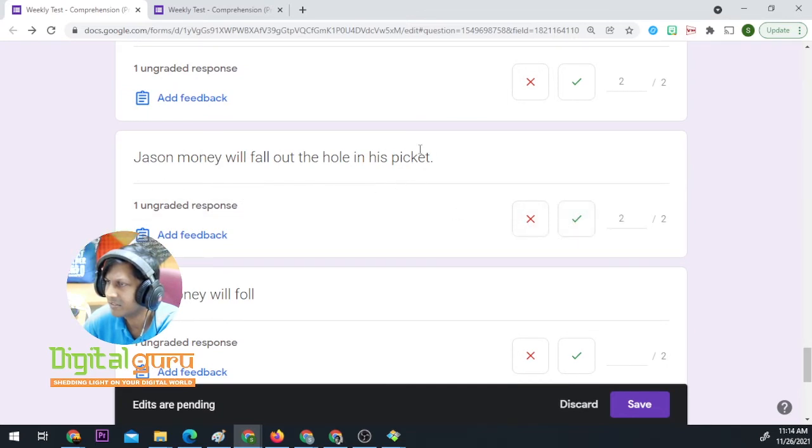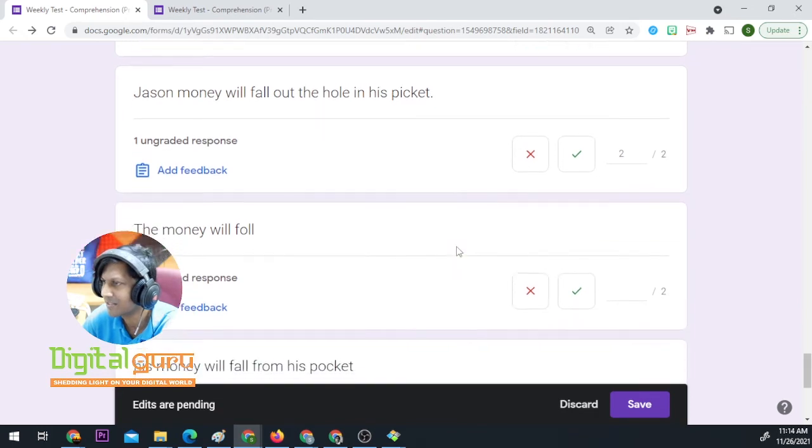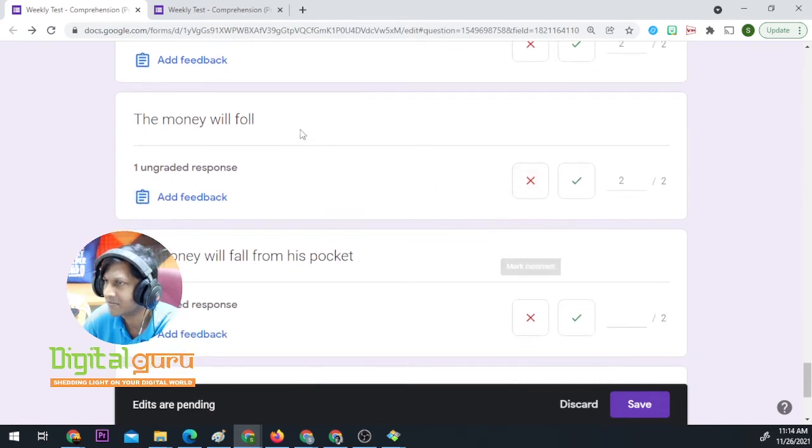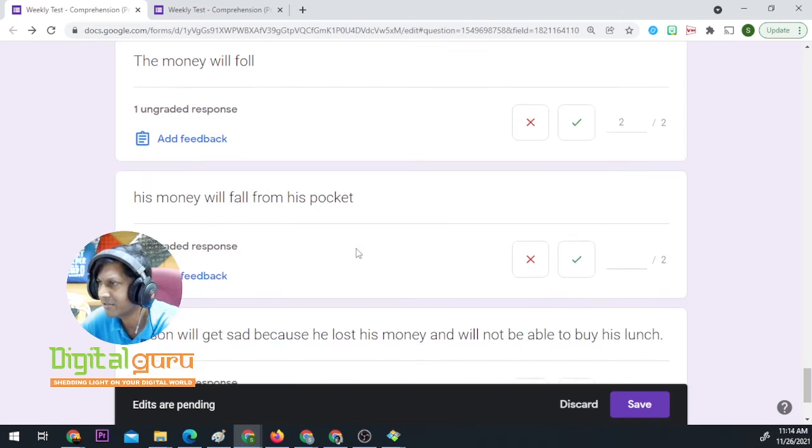Spelling errors that you need to address, but this is not a spelling test, so you would not mark the child down for that here, right? When it's a spelling test, you will mark them down. Money will fall, spelled F-O-L here, but even typing skills of the children are not up to mark, so you can't fault them for that. His money will fall out his pocket.